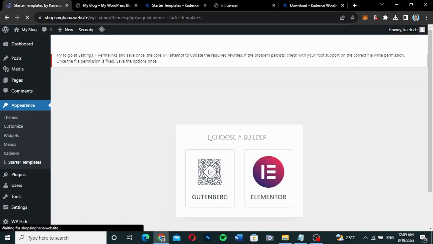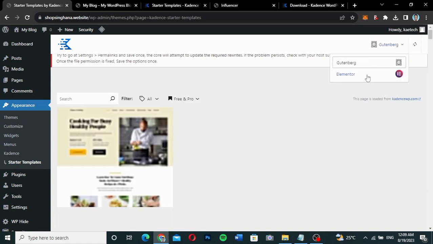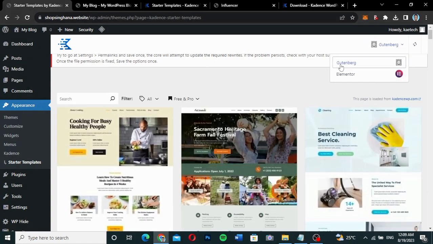So the Cadence starter template is installed and activated. Because we don't have Elementor over here, it will have automatically picked Gutenberg block. Now these are page builders. So what we are going to do is we want to install Elementor.